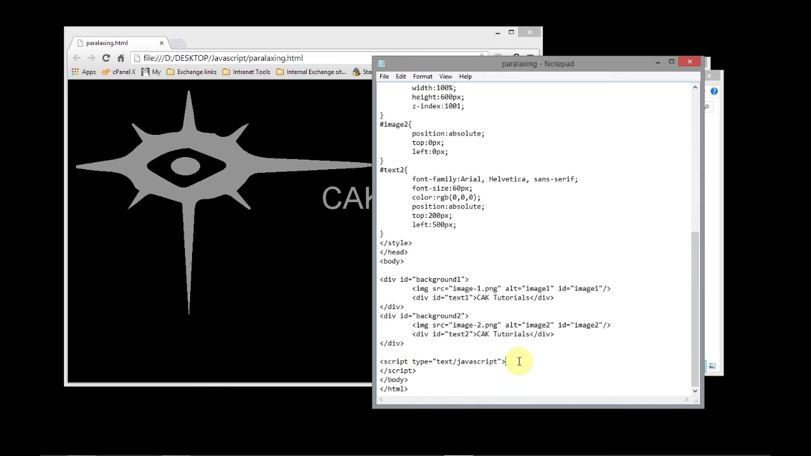So now we're going to jump down into our script area. And the first thing we need to do is catch when somebody's scrolling. So the first thing I'm going to do is a window add event listener. And this is going to be DOM mouse scroll. And we're going to send this to a function called page scroll.